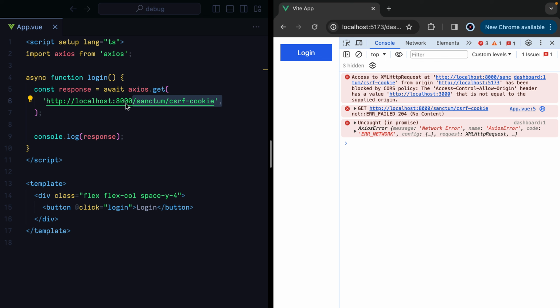cookie, which is the endpoint we want to reach, has been blocked by the CORS policy because the access control allow origin header has a value of HTTP localhost 3000 that is not equal to the supplied origin, which is HTTP localhost 5173. So the ports are different. These are different origins, and that's why we are getting this CORS error.